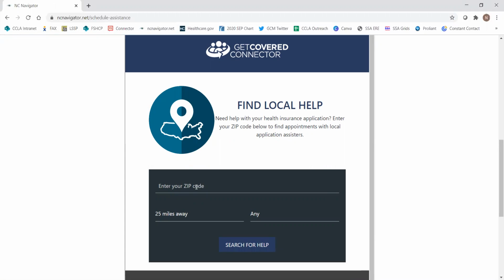Because all of our navigators are currently doing phone appointments, you can just simply put in the same zip code every time. Usually I use our main office zip code on Elizabeth Avenue, which is 28204. That's the one that I primarily use. The number of miles doesn't really matter because we're really only assisting people within our region.